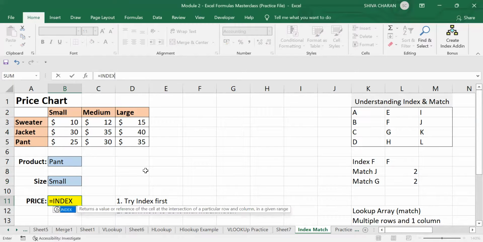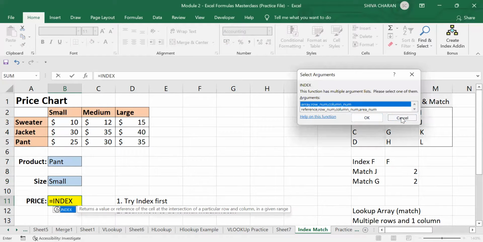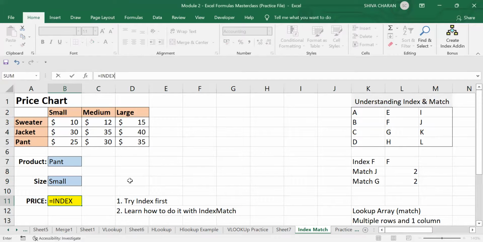So index, so what I'm looking for here. I want to know the price value for pant and the size will be small, right? So here I will first enter the index formula. The array will be the entire array here and then the row number. In which row does pant exist? It is in the fourth row, right? It is 1, 2, 3, 4.